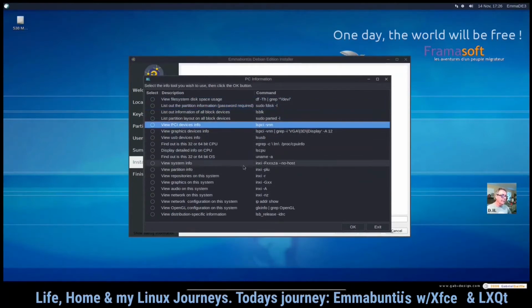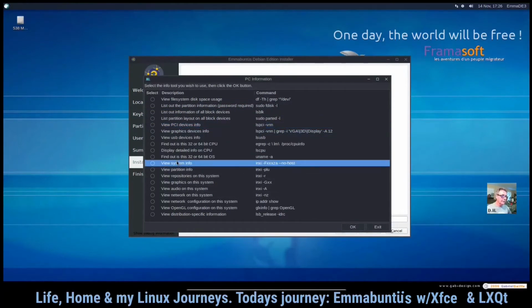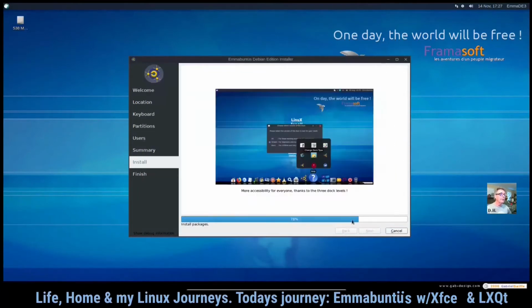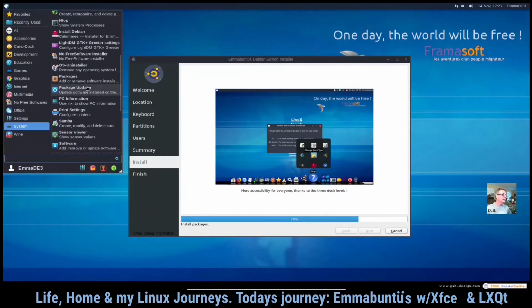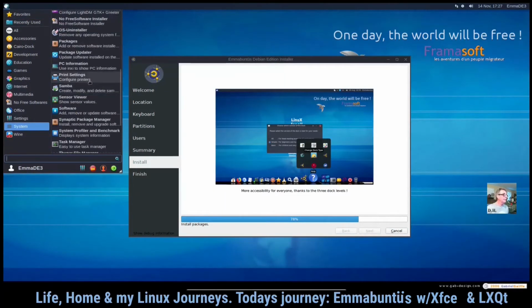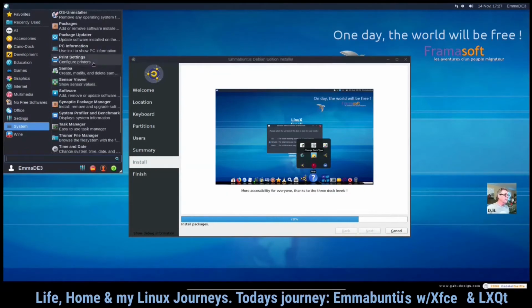View PCI devices information, system info. Okay. That's a really nice little program right there. Like I said, a lot of thought has gone into this system here. How well it works on real hardware, my guess is it probably works real well, when you've got a lot of options.